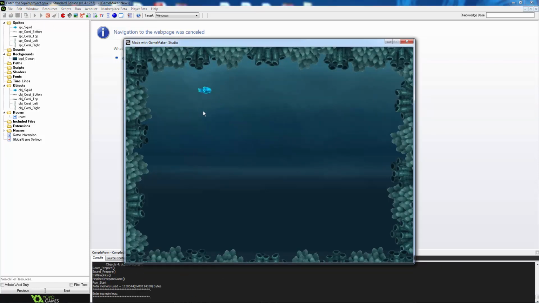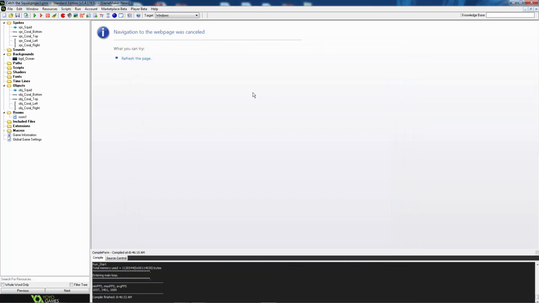Now when the game is playing, you can see the squid bounces off the corals. And here is where we see the payoff for parenting all of the coral to the bottom coral. Because we said they're from the same family, a collision now with any coral object will count as a collision with the bottom coral object. Now that most of our game is set up, we can add some interactivity.